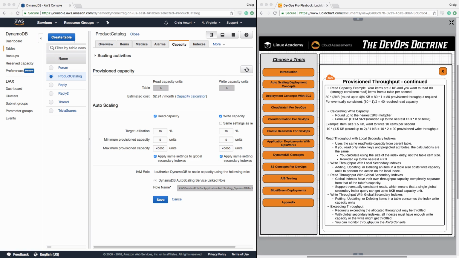Now, what about write throughput for secondary indexes? So when you add, update, or delete an item in a table, the local secondary index also consumes write capacity units to perform the action on the local index. So with both read and write throughput for secondary indexes, the really key point is just to understand that your calculation is going to be on that smaller subset, the data that is encapsulated by your index.